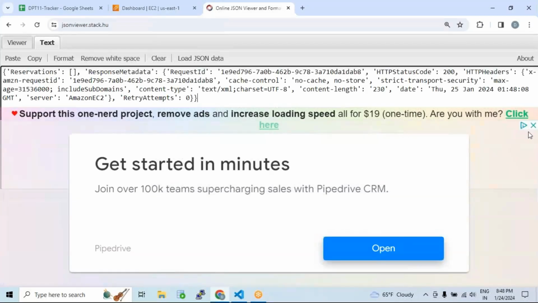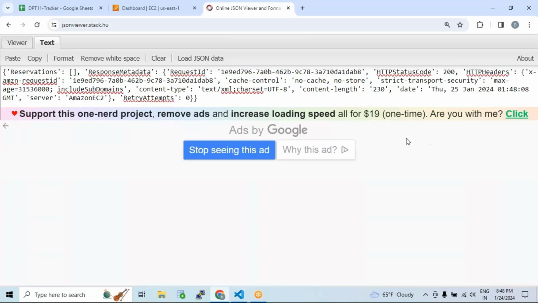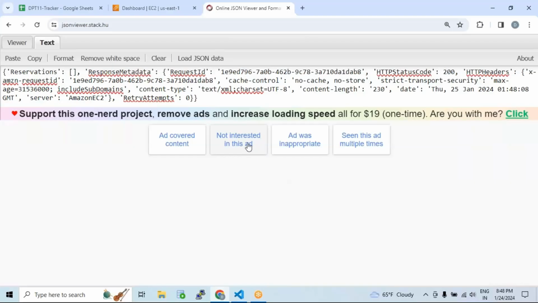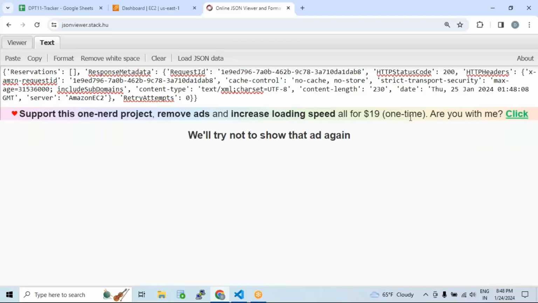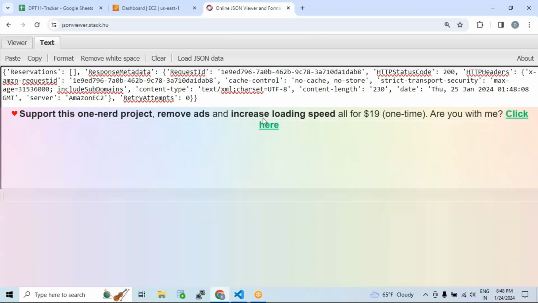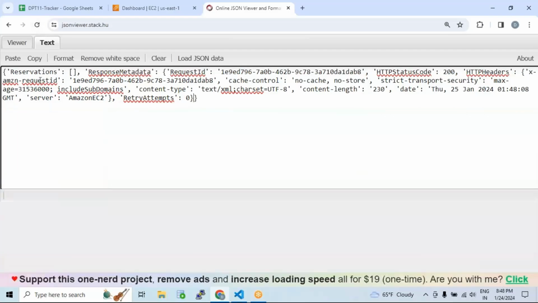So let me take this data. Stop seeing this ad, not interested. This is annoying, right? Thank you.